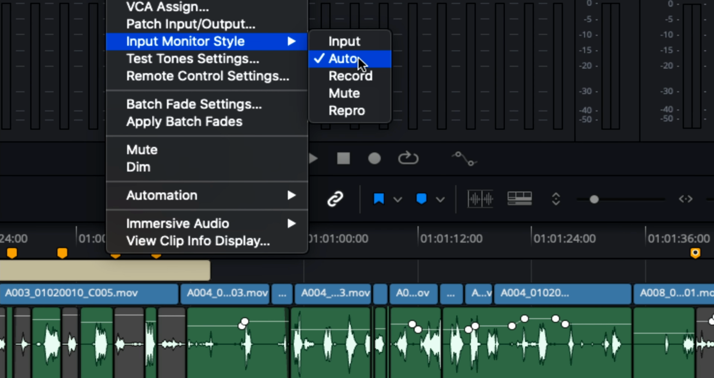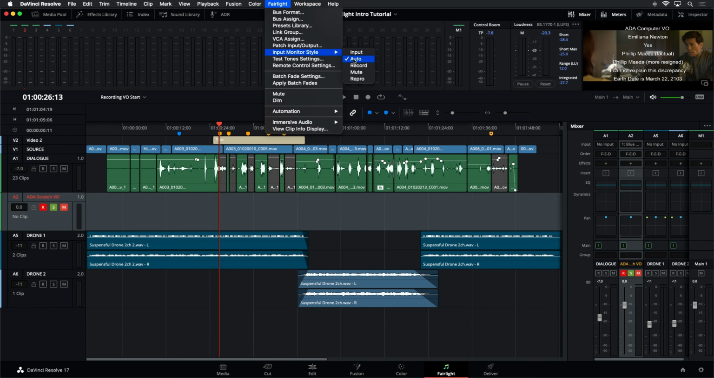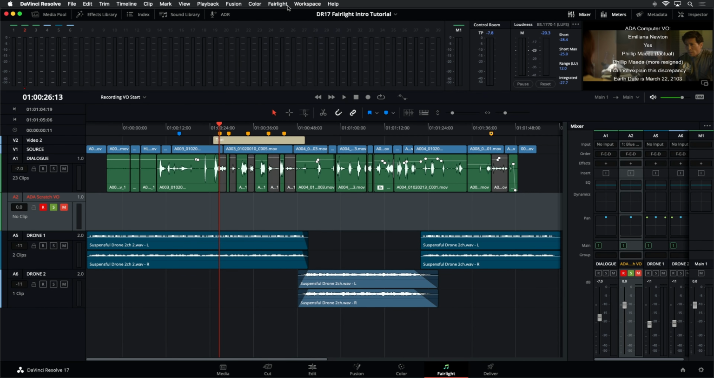All of these are happening right next to each other in line, but that way you can hear the finished recording in repro or record as it's happening. Input is the input. By selecting auto, it's going to let you hear it along the way always. If you hit mute, you're not going to hear anything, which might be more useful if you have a live microphone and you don't want to be monitoring it. I'm going to leave this set to auto. And again, that's in the Fairlight menu.